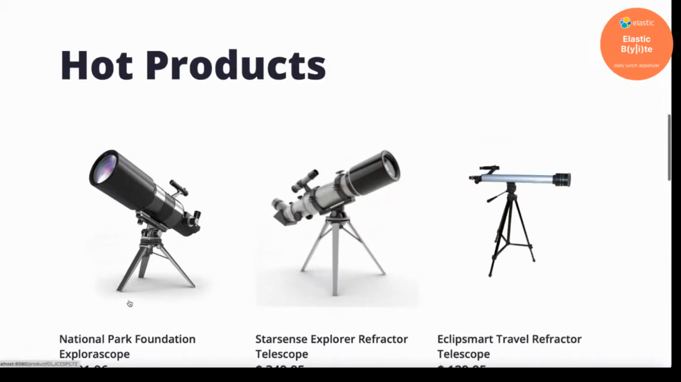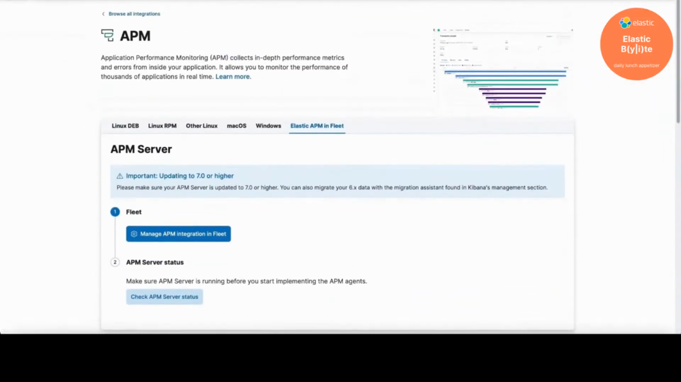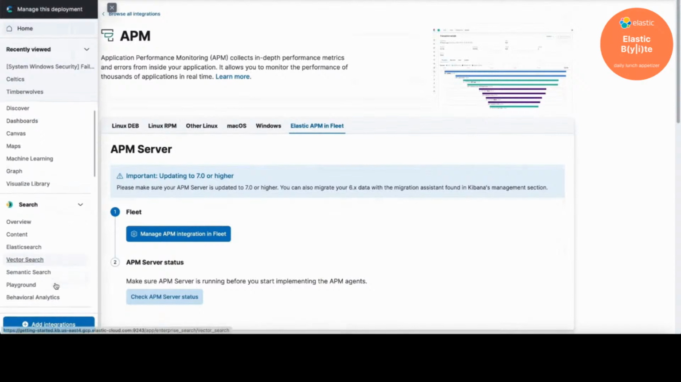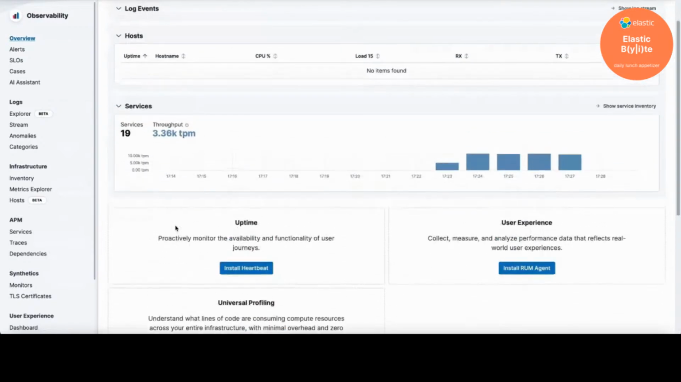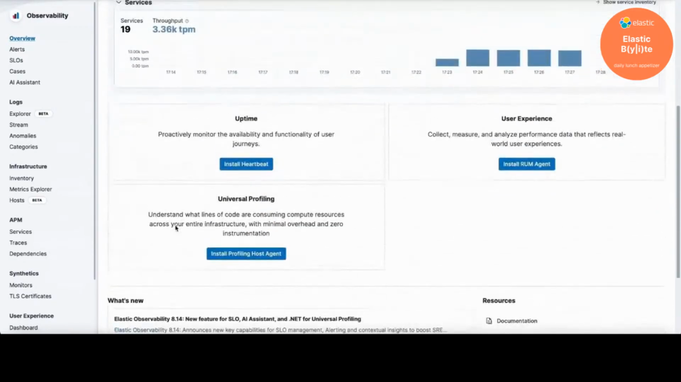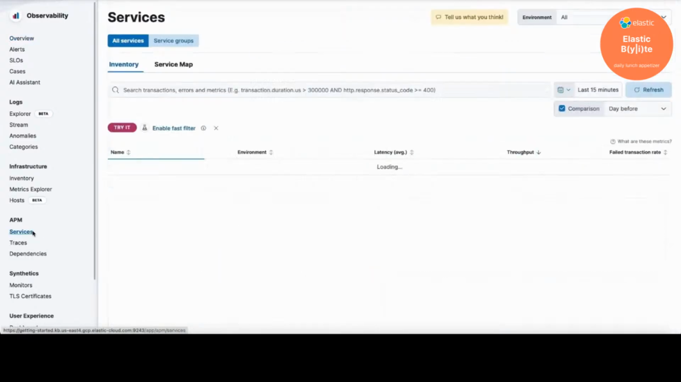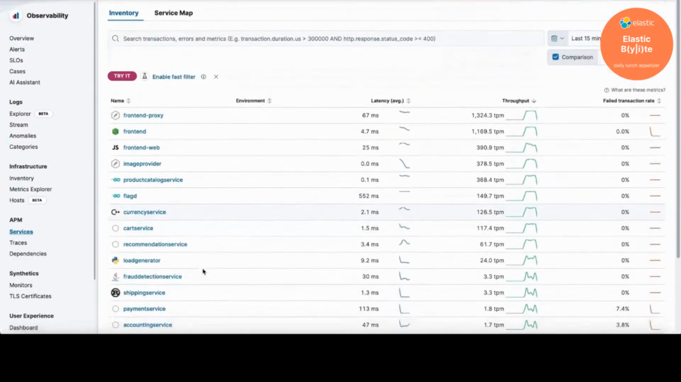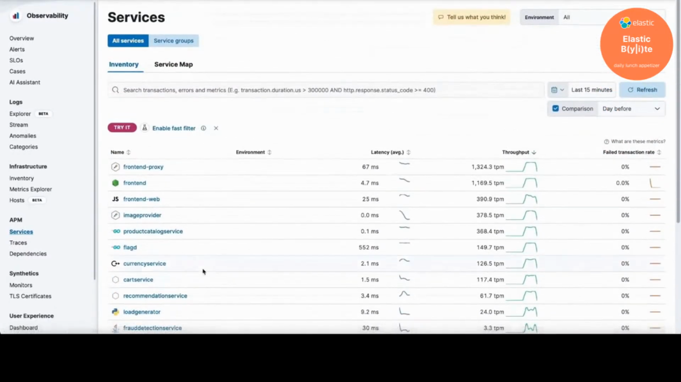If you click Go Shopping, you'll see some telescopes and things like that. But this is what the demo app should look like in your local host environment. And then in Elastic, if we go to observability and overview, we can see these services running. And to double check that, if we go under APM and then services, we can see all of the services that we started with our demo application.